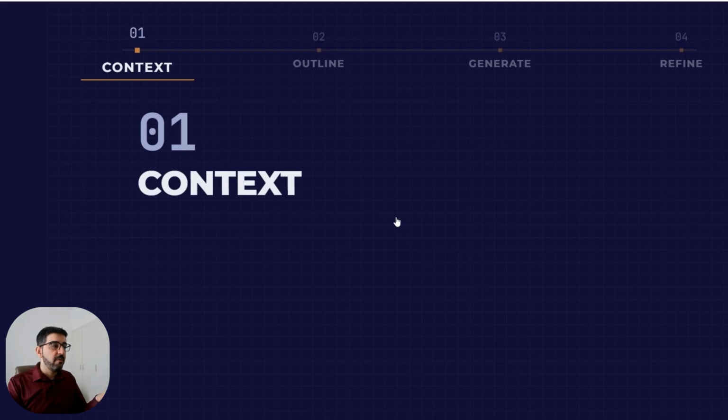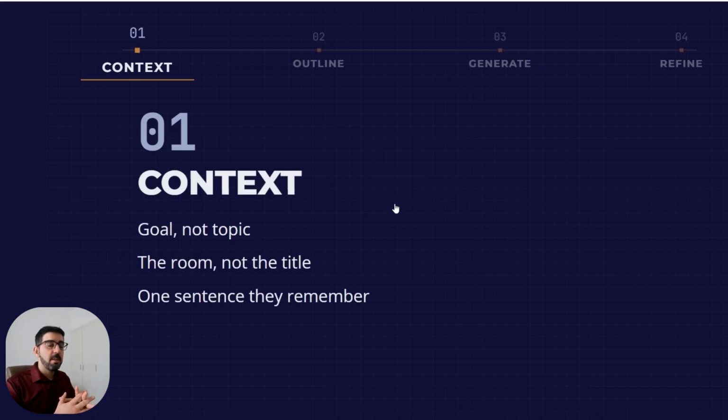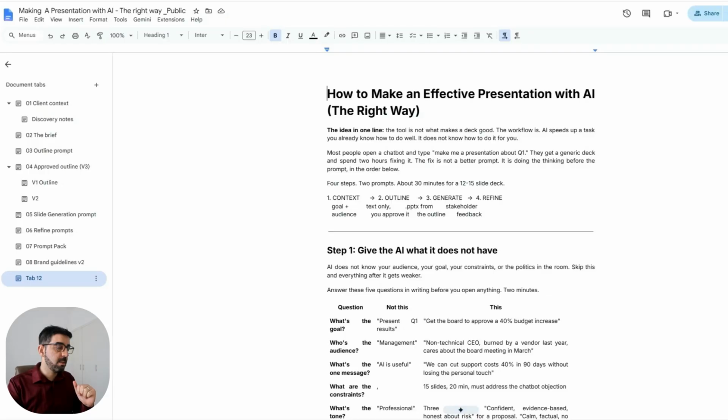For the first step, we will need to give the AI some context, because context is king here to create an effective presentation. What's the goal of your presentation? Who are you talking to? Who is in the room? What you want to get out of this presentation, and what are some specific insights you can give that can help tip this presentation in your favor. So you do this, you can go and get the context.